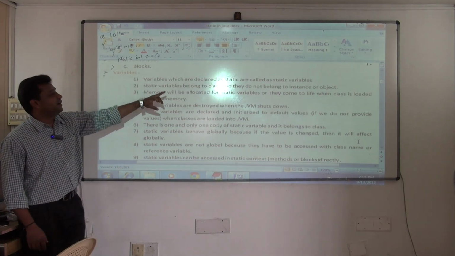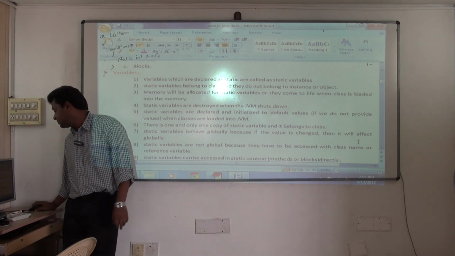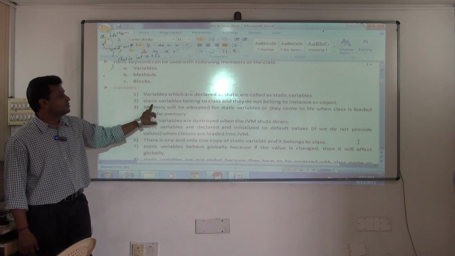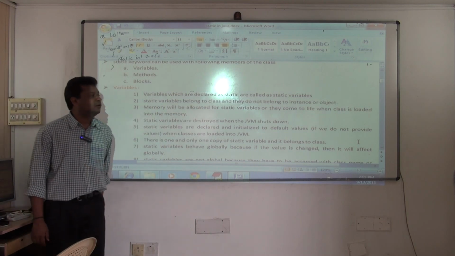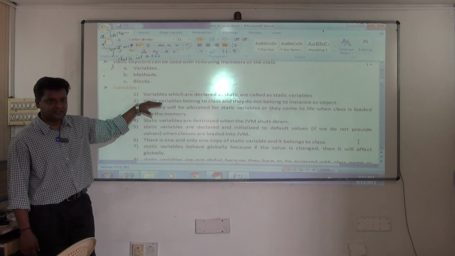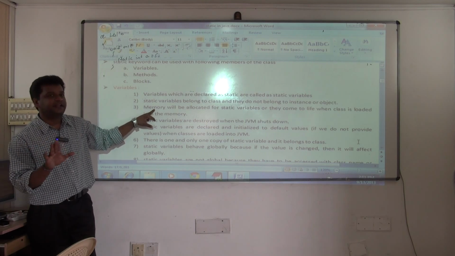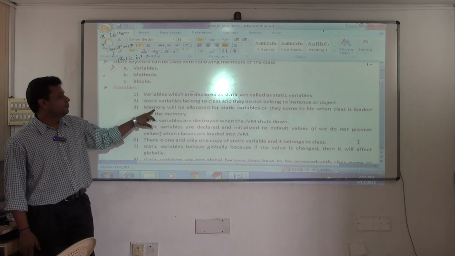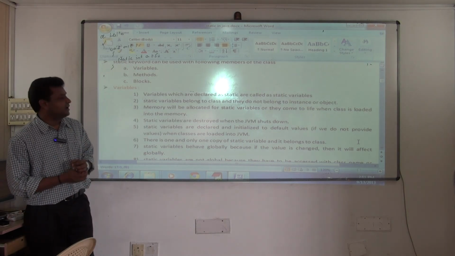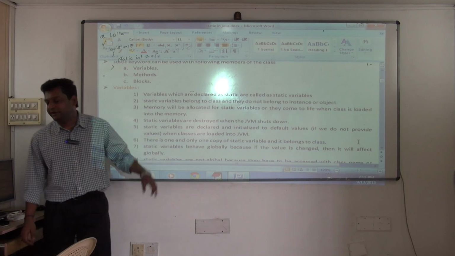Variables which are declared as static are called static variables. Static variables belong to the class, and they do not belong to an instance or object. This point I'll highlight in depth next class. But understand they belong to the class and they don't belong to an instance. Memory will be allocated for static variables, or they come to life, when the class is loaded into memory. Getting it now? When the class is loaded into the memory.